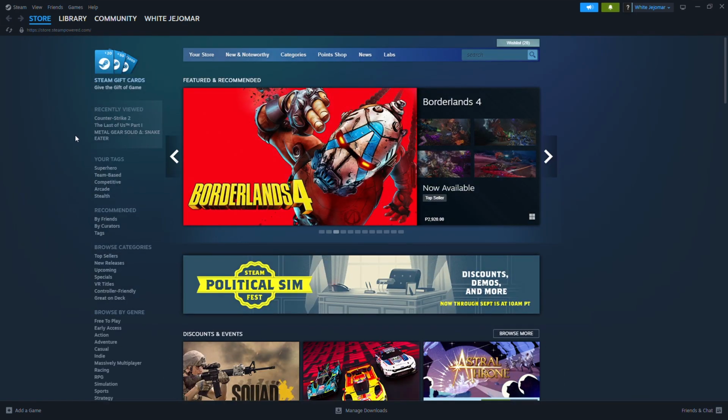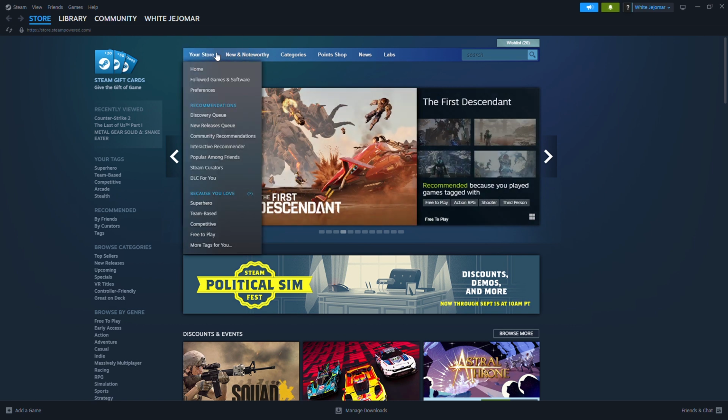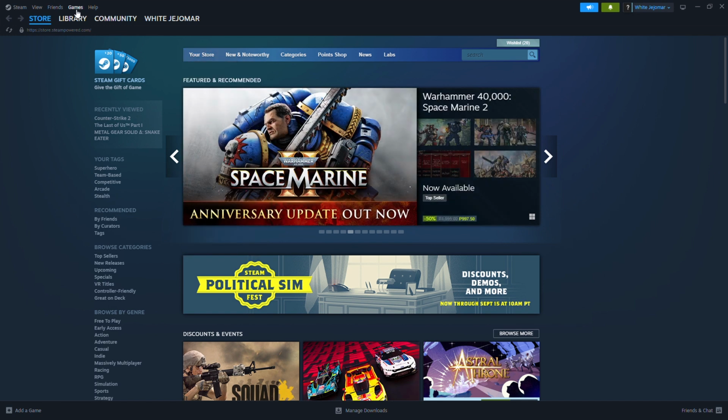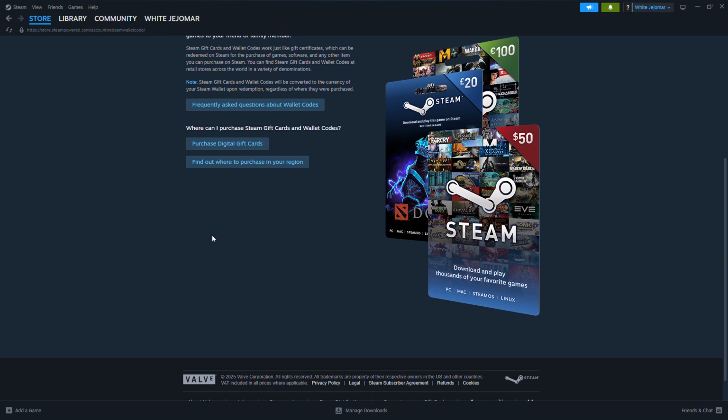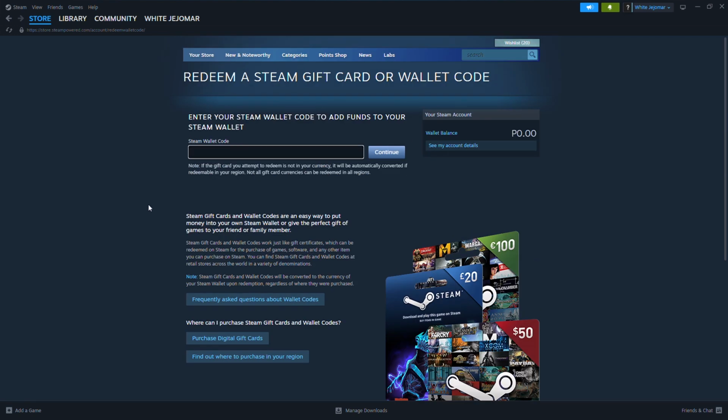First, open Steam on your PC and make sure you're logged into your account. On the top menu, click on Games, then select Redeem a Steam wallet code. A new window will appear where you can type in your 15 or 16 character code from your gift card or digital code. Double check for mistakes, then hit continue.